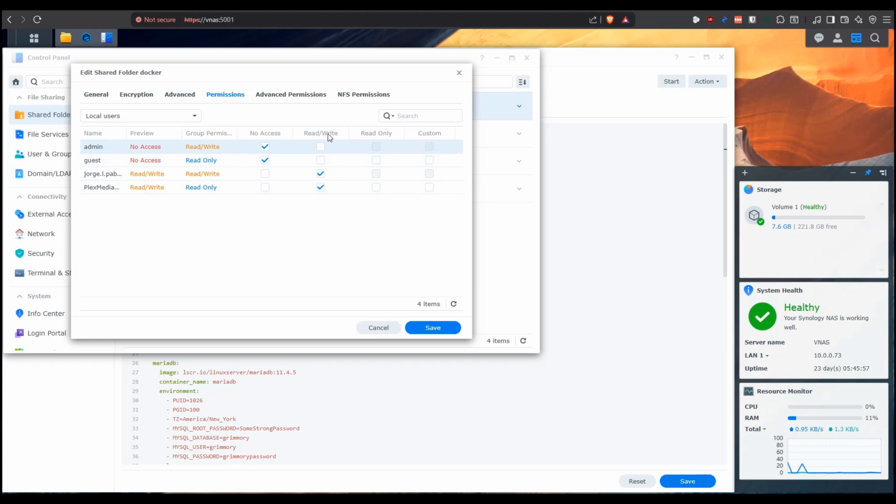read write, which is what you need if your container is going to be writing things. You can give it read only if it only needs to read stuff and it doesn't need to make any change. And you can also do custom permissions. Usually for containers where we want to write things to those directories, we give it read and write. So I make sure that my user here has read and write. Save that, make sure that that is correct in there.